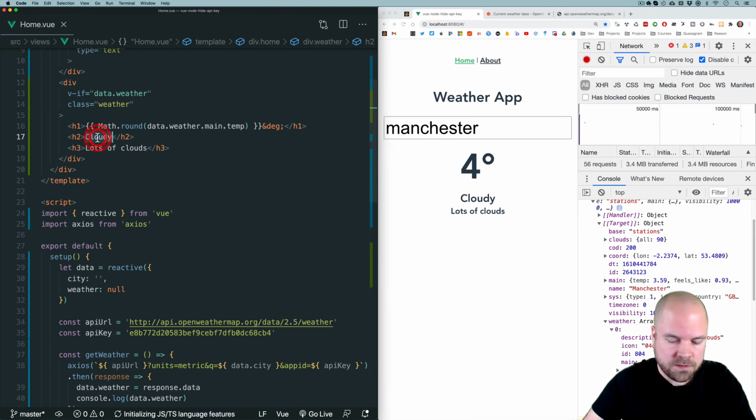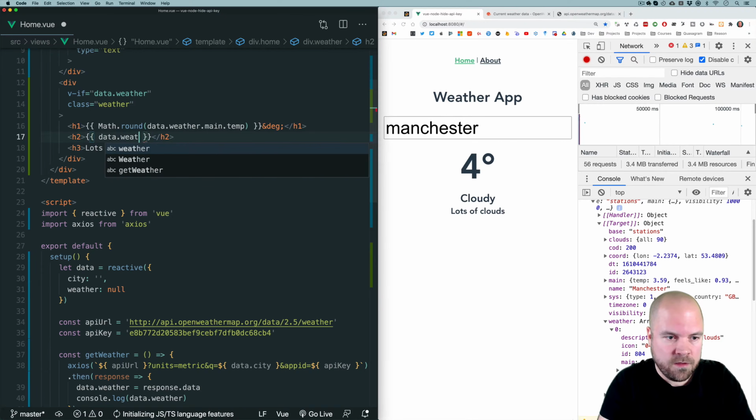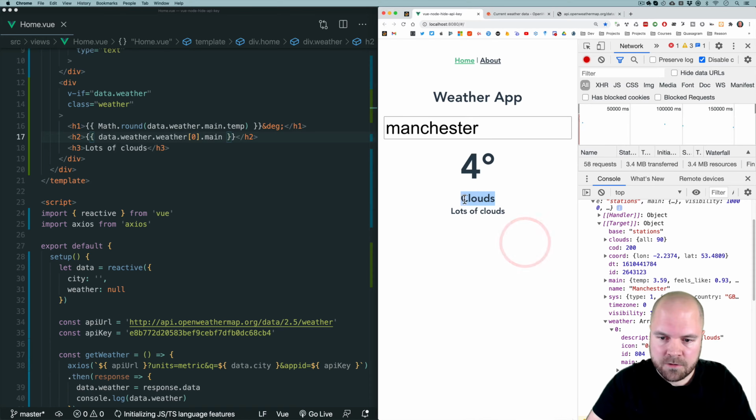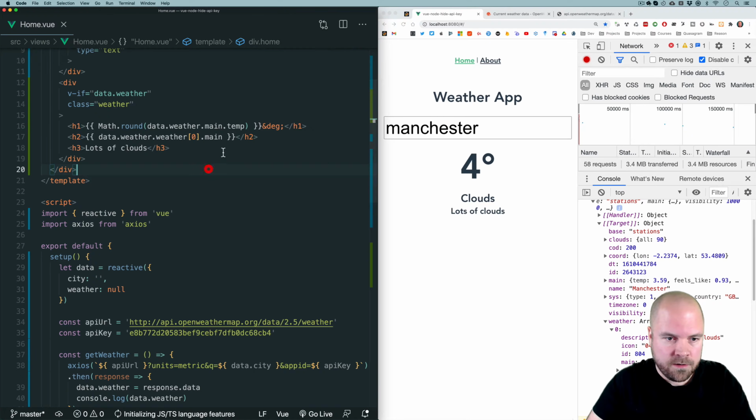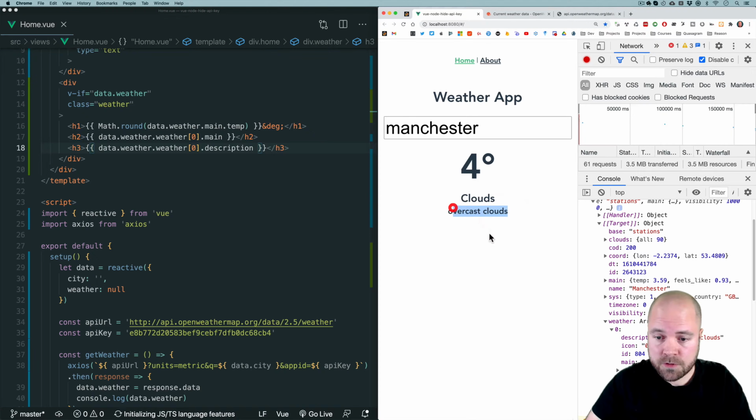So I'll replace this cloudy text with double curly braces and data.weather.weather, and then first item in the array, and then .main. Save that. And we can now see clouds here. And let's get the description. So this is going to be the same again, except .description at the end. So I'll just copy this and paste it in this H3 and change this last bit to description. Save that. And we can now see the description on the page.